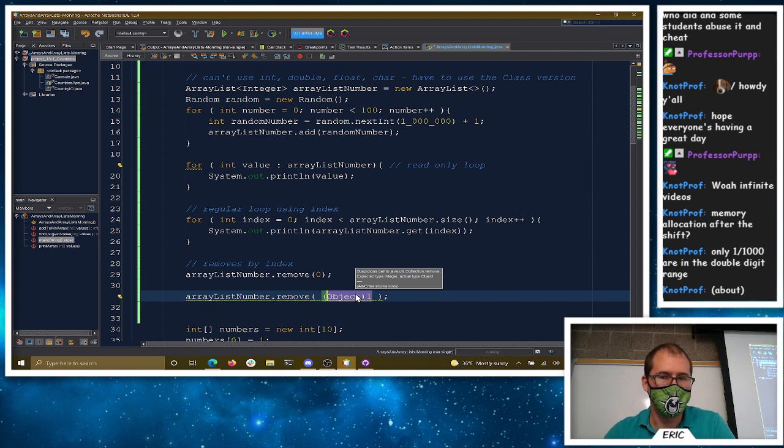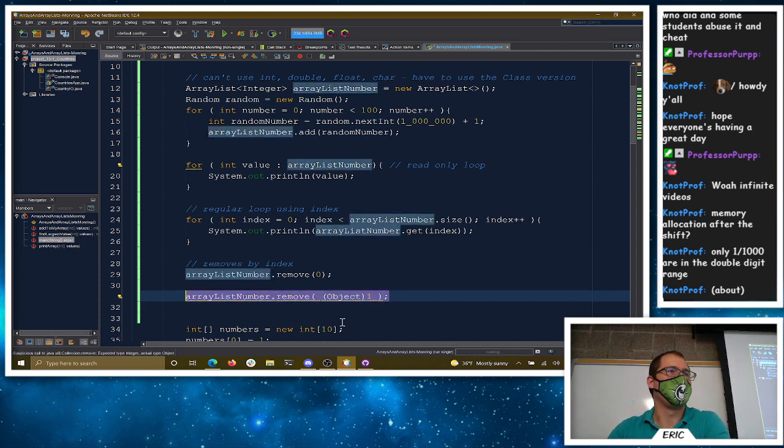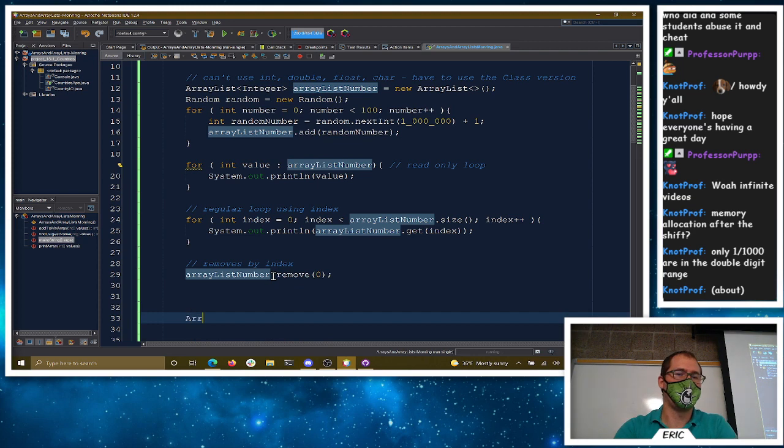Suspicious call to collection remove. So removing is a little awkward, but you can do it. When we're dealing with array lists of integers, it's trickier. If we had an array list of strings, that would be a little easier. So I can say ArrayList of String.